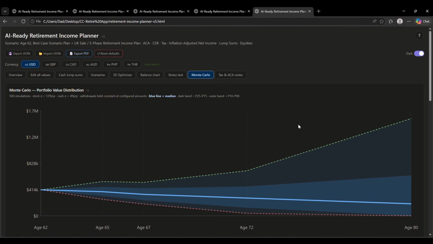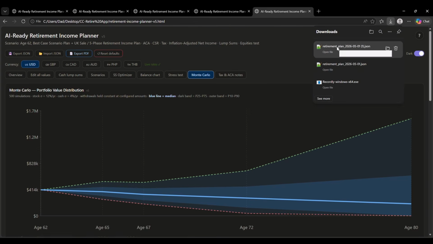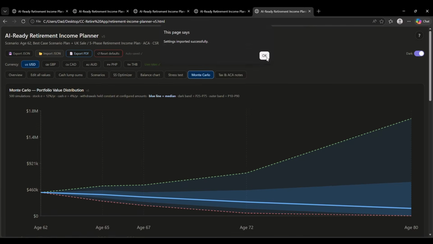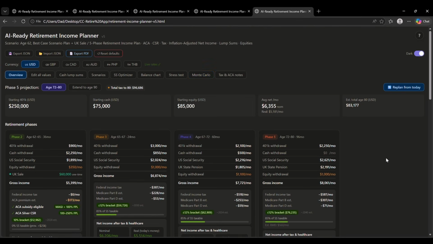All your data stays on your own machine, saves automatically on every change, and exports to JSON or PDF whenever you need it. And here's an example of how I might edit the title and then export that as a scenario, and then if I want to press import, I can then choose to import any of the scenarios that I have previously worked on. So here's one I just imported.